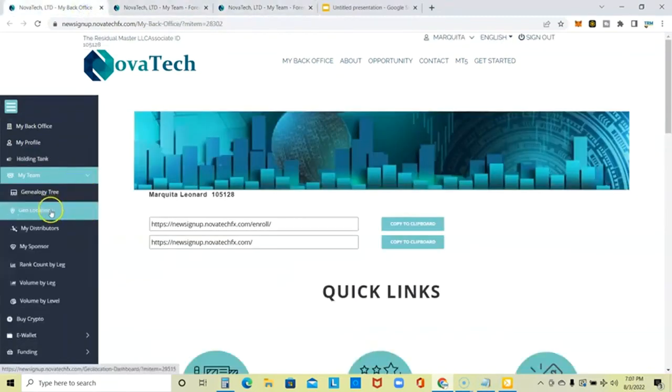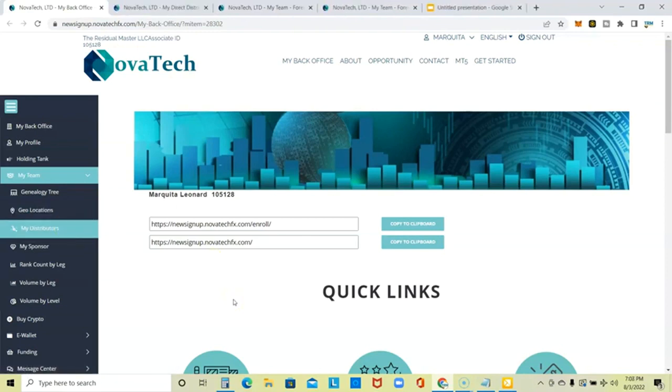The next tab underneath genealogy tree is the geolocations. Now this tab doesn't work anymore, so they've removed it. But this was a way to see where you had clusters of people who may be from the same area. It is not available. The My Distributor list gives you a listing of all of your personal referrals. So everyone that used your enrollment link to join will be listed here. That includes customers only. So not only associates, but customers only you'll be able to see here.